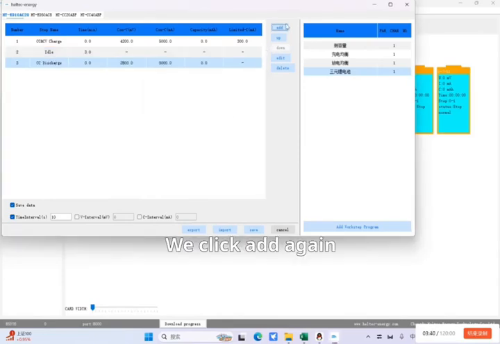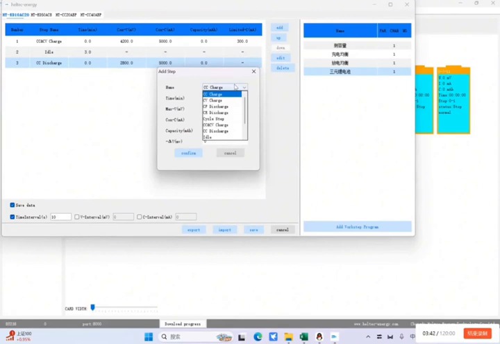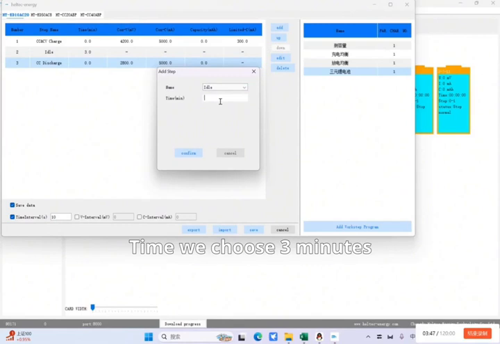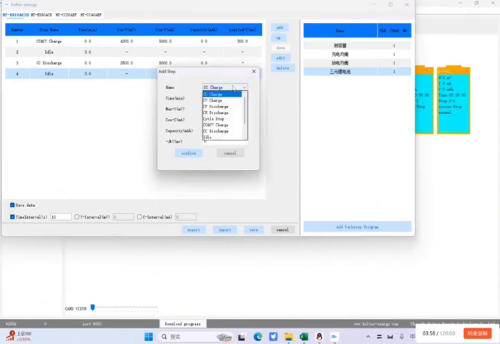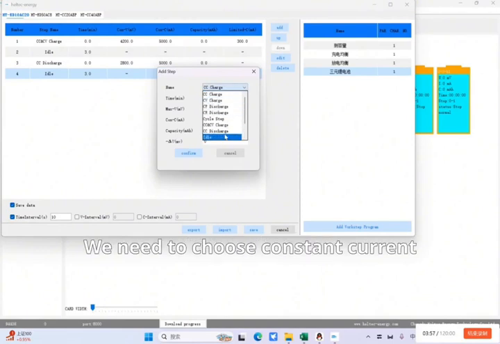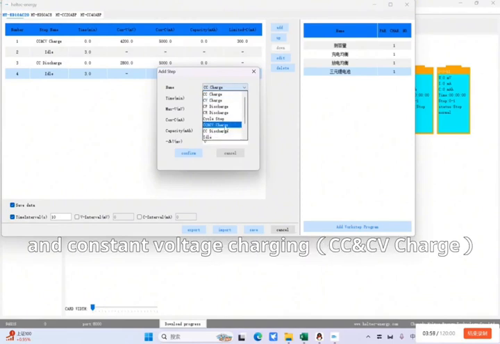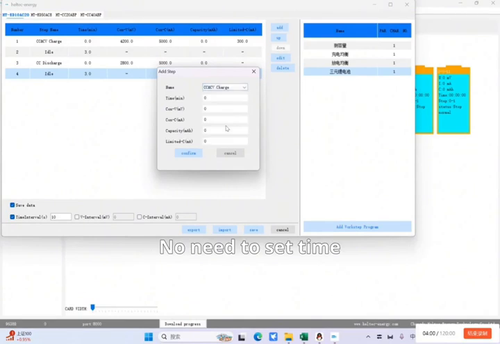We click Add again. Select Idle. Time we choose 3 minutes. Confirm. Final step, let's click Add again. After discharging, we need to choose constant current and constant voltage charging, CC and CV charge. No need to set time.